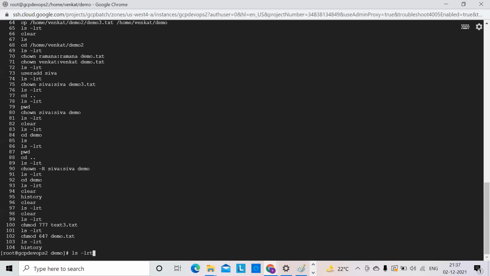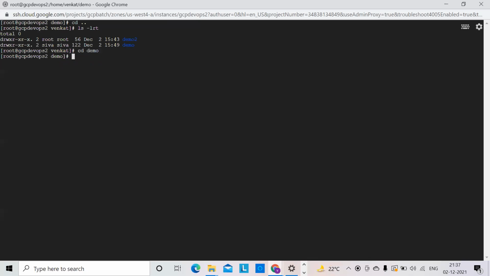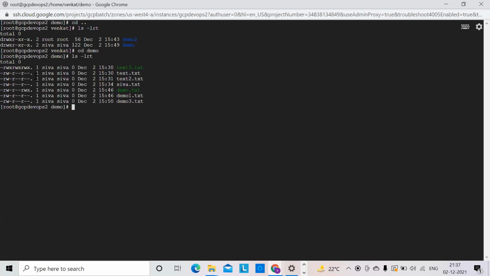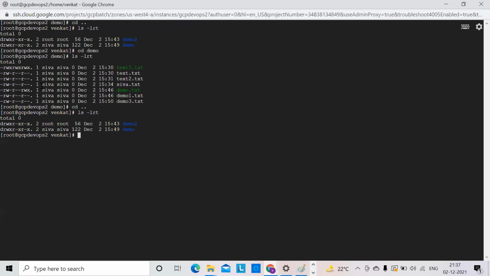Now we'll go back again. Clear the screen, cd .. to step one back. Now I want to change this demo directory. So many files are there. For example, in the demo directory, some files are 777, some files are 644, like that. But I want all files to be 777. How can I change all files to 777? Simply chmod -R 777 demo.